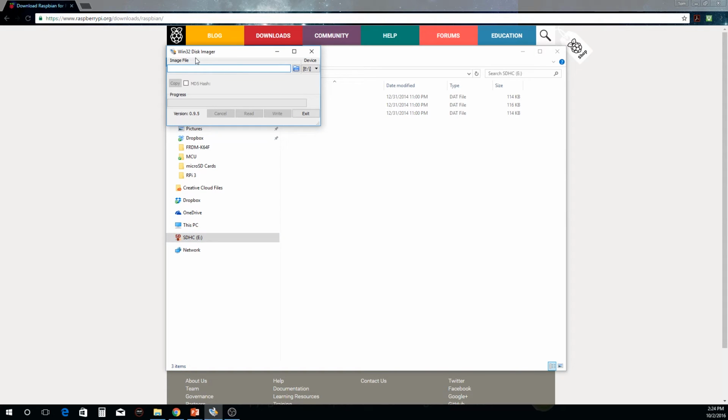So I'm using the Win32 Disk Imager. Just Google that, and you can get that application. It's free. One very important thing here is make absolute certain that the device listed here is the micro SD card that you mean to erase and install this image on.